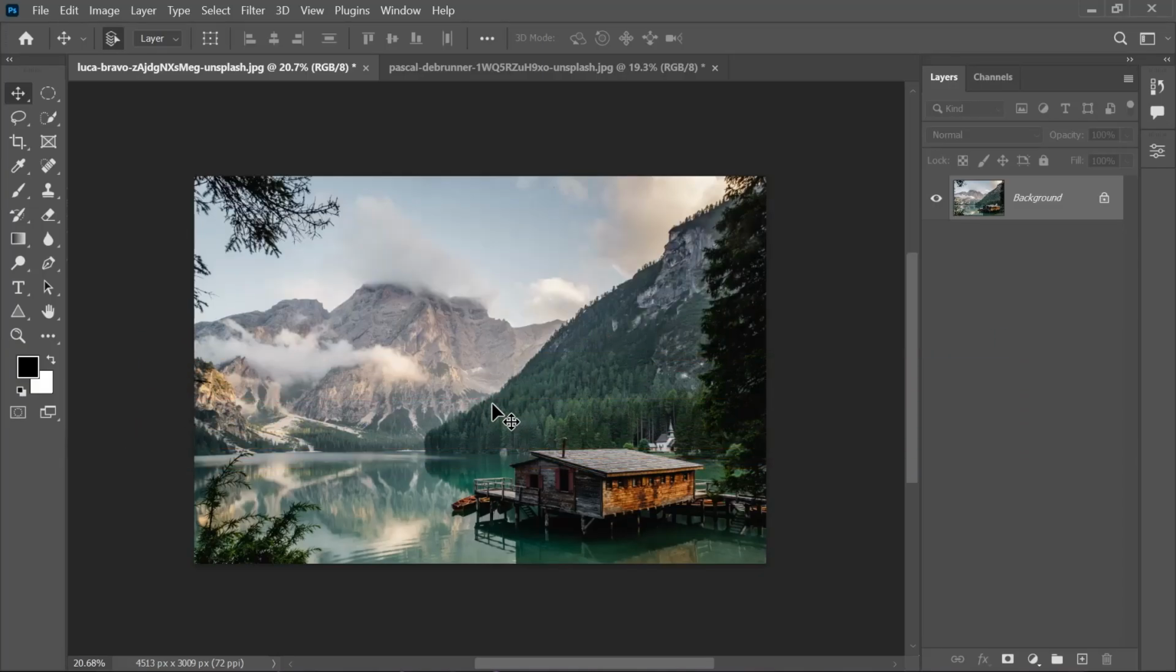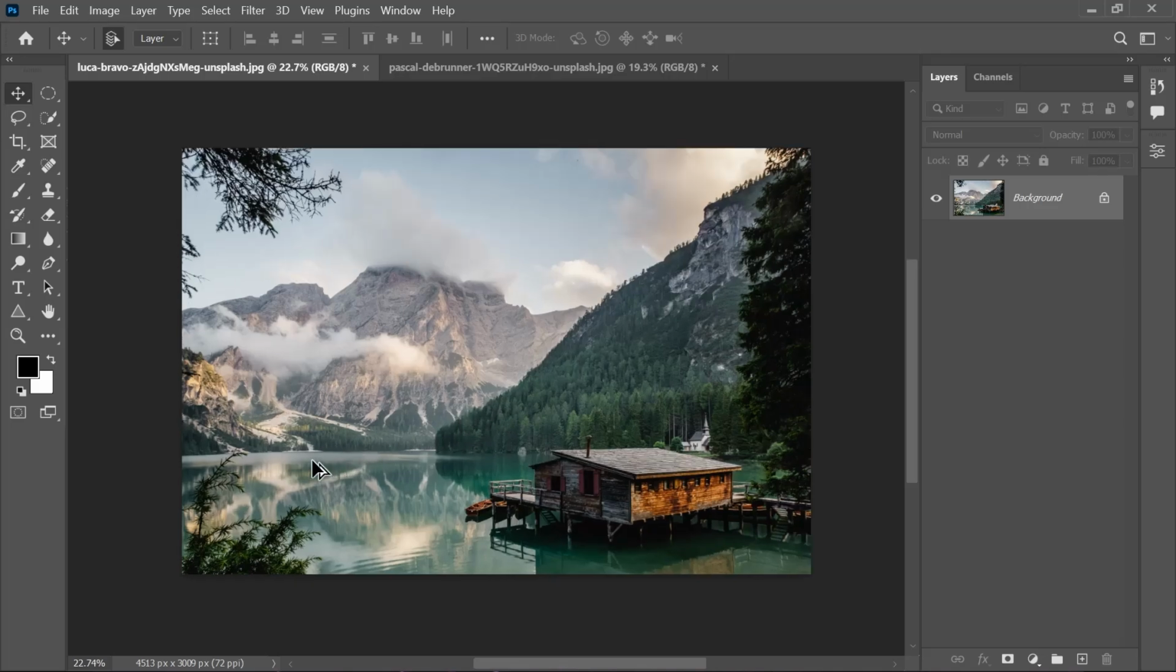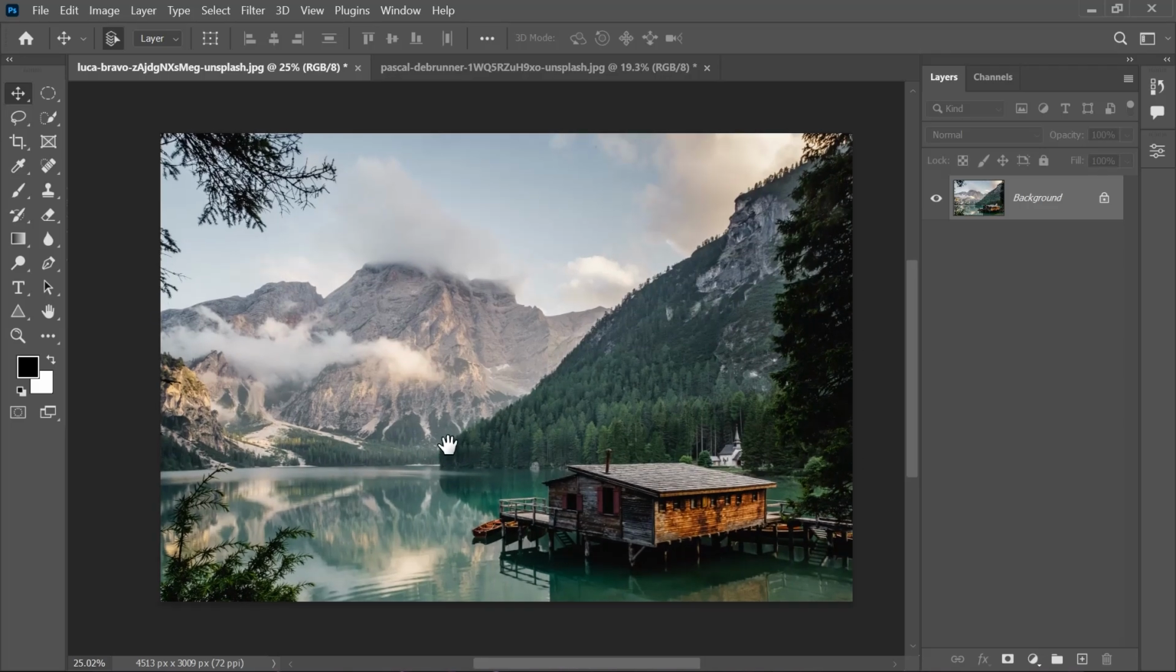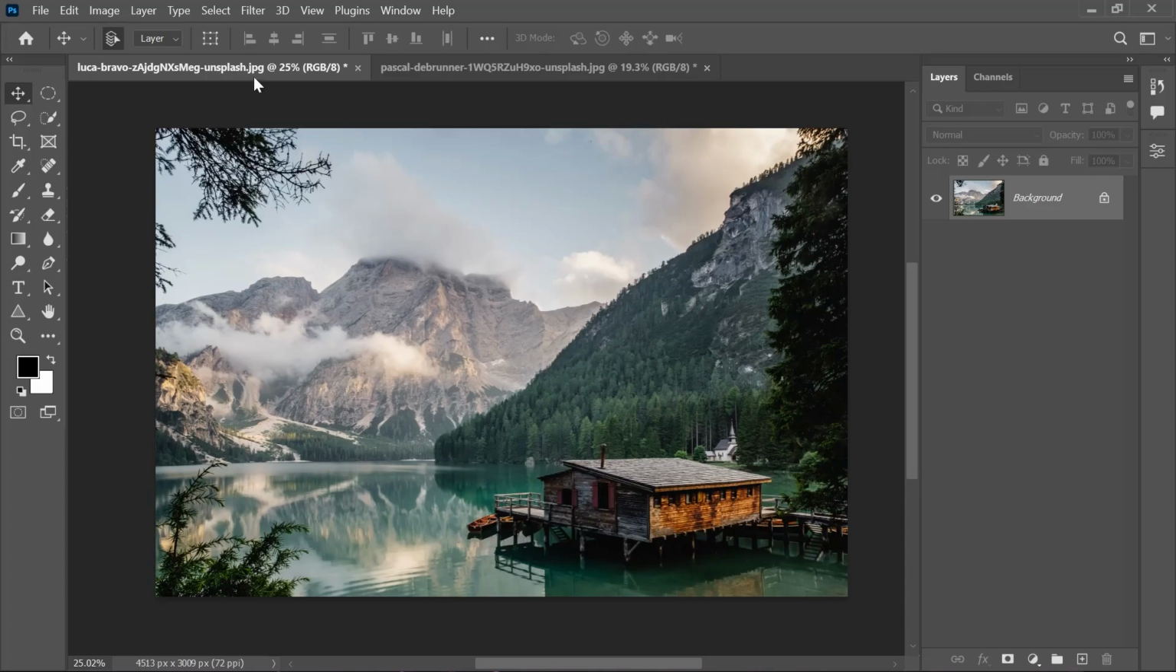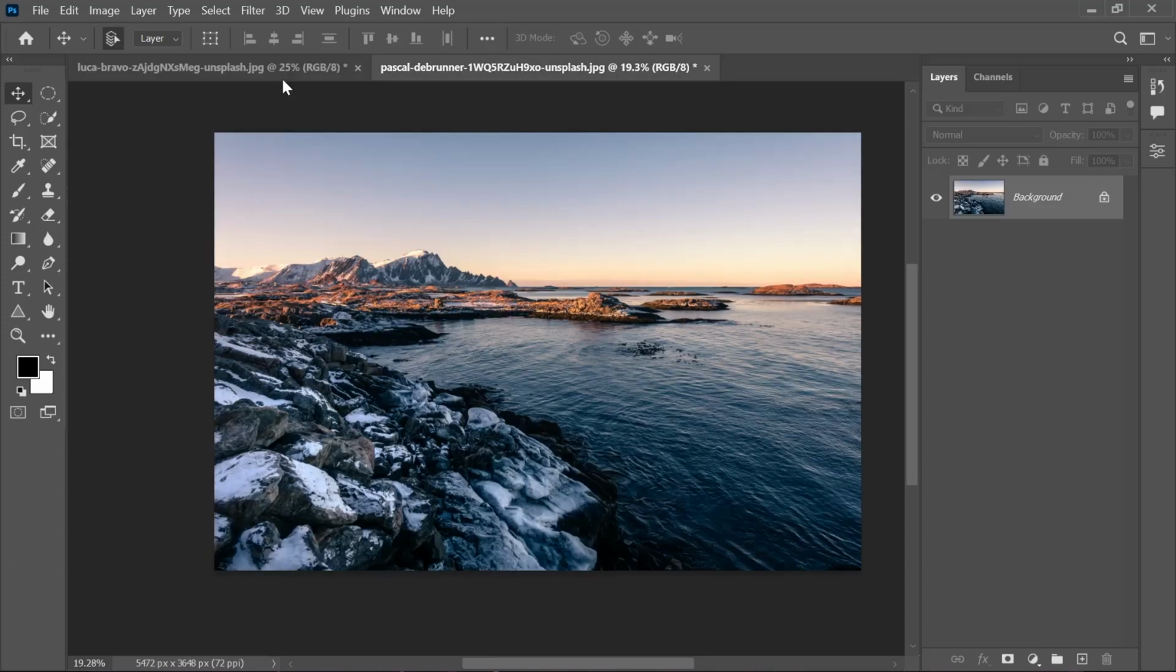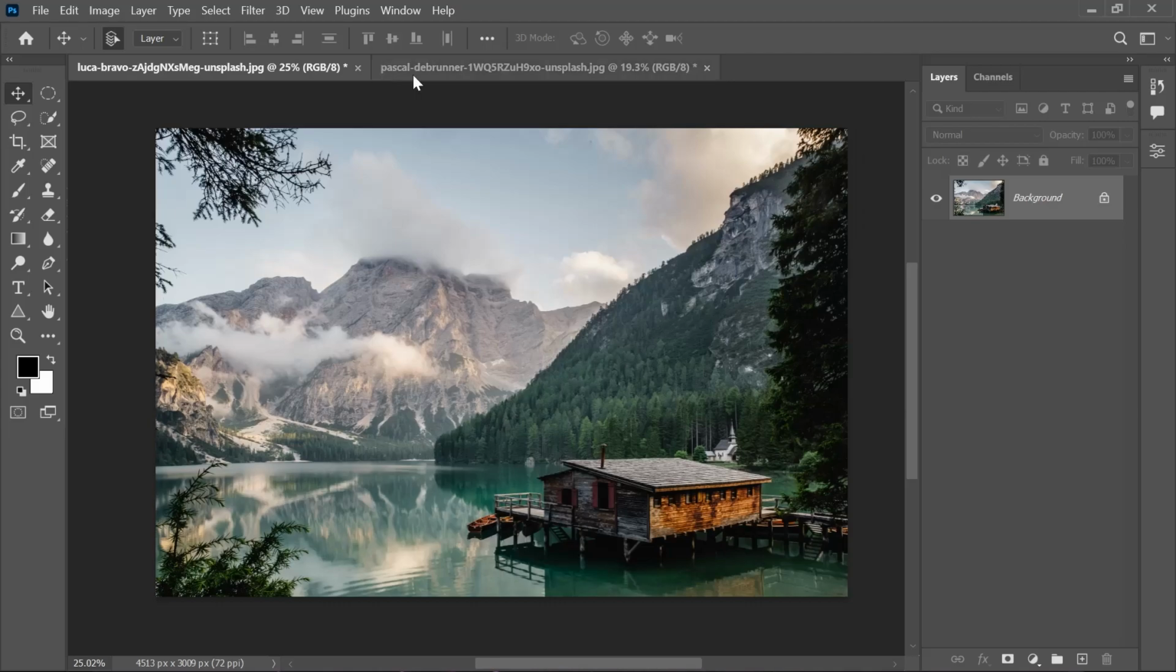In this video, we'll be looking at vibrance and saturation. It's gonna be a fun one, so let's just get right into it. So I've opened up two images in Photoshop, and if you want to use these exact same images, the link will be in the description below.